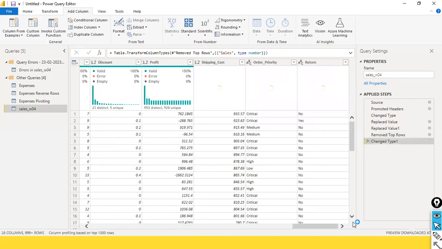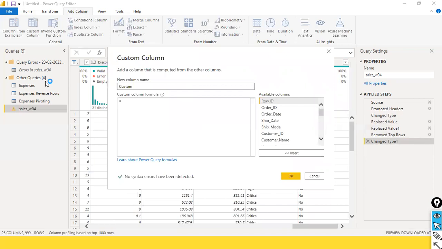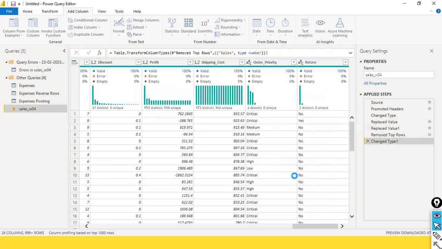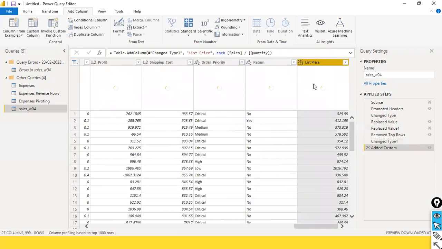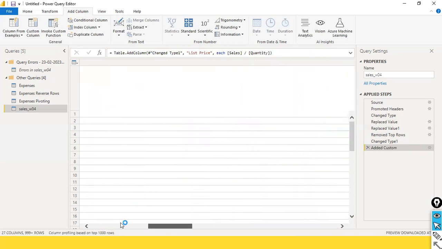Now, if you go and create the custom column, I hit OK. We got the list price now. Good. Okay, what are the other scenarios where we will create a custom column? I will just show you.